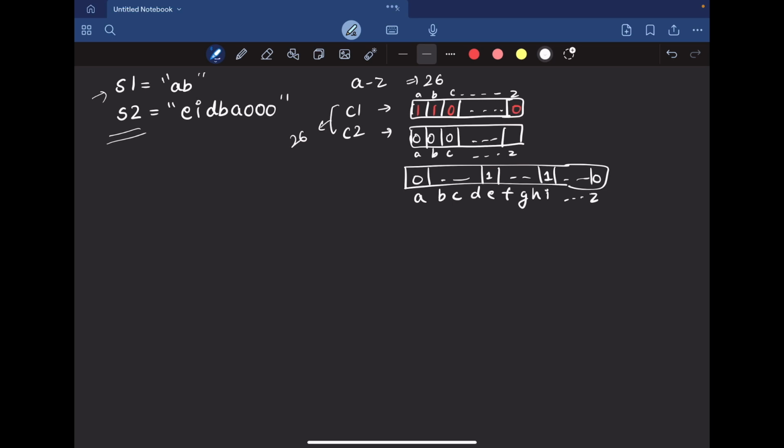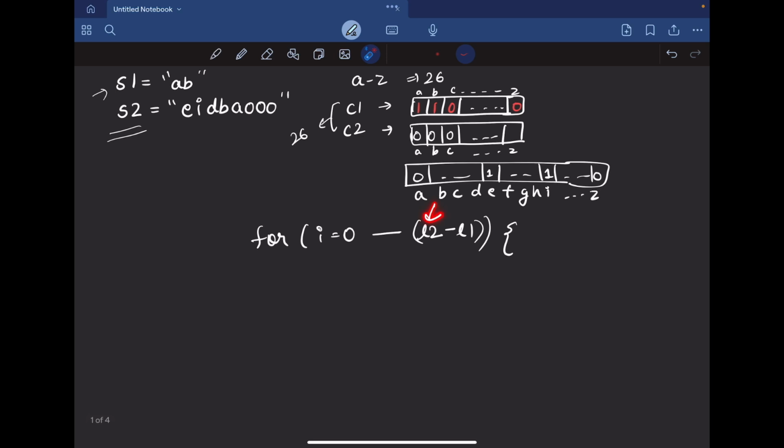Now, when we'll move forward, we will loop from i equals 0 till the length of S2 minus length of L1. Why we are doing this? Because at the end we need to consider this length substring, right? So we need to traverse only till here. That's why we are doing L2 minus L1. L2 is the length of S2 and L1 is the length of S1.